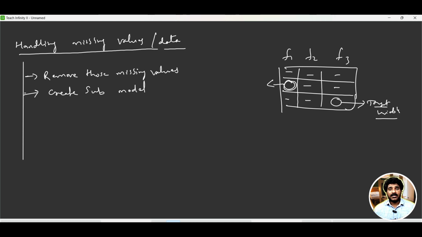But creating a submodel requires huge computation resources, because you are taking this particular feature as the target variable and building a model, and for the other feature you take a separate target variable and build another model. This will take a huge amount of time if you use the create submodel approach. The third most important option is mean, median, and mode. There is also KNN imputation.